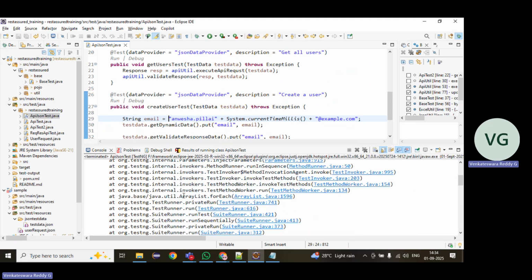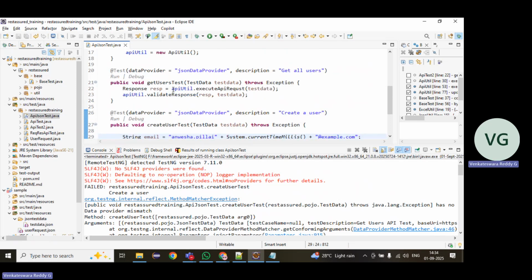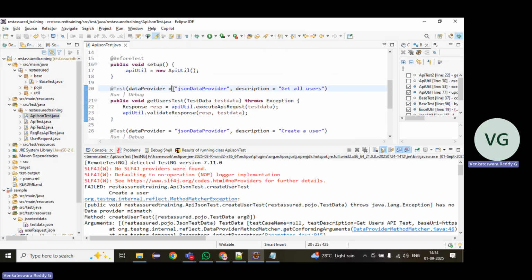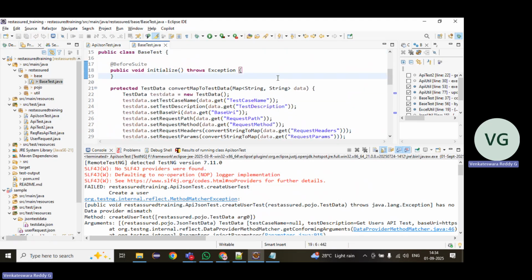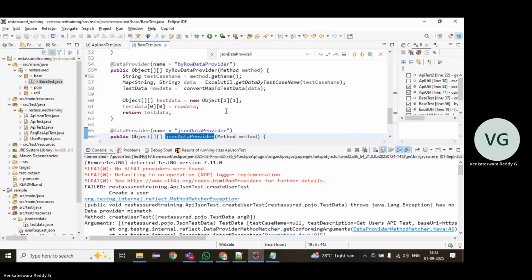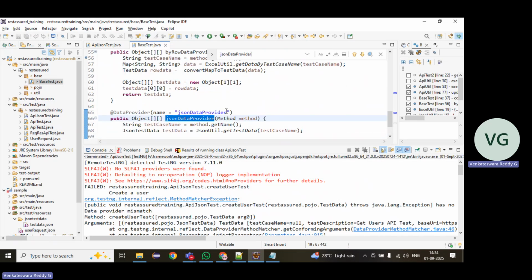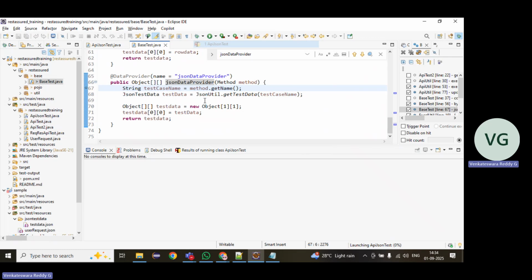Okay, it is failing. Why is it failing? Data provider mismatch. Why? We'll check the base test. Go to the base test and verify. Okay, we have the JSON data provider. Is it calling this one? Execute it again.